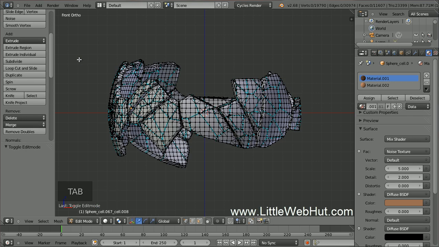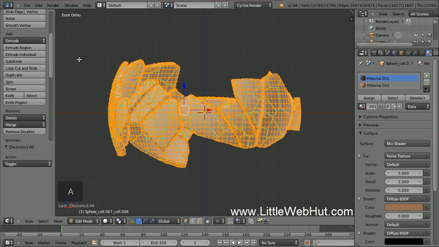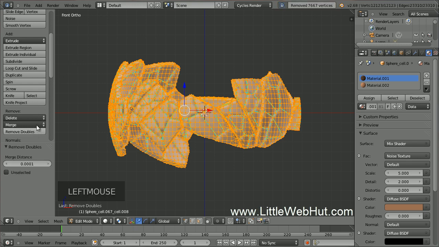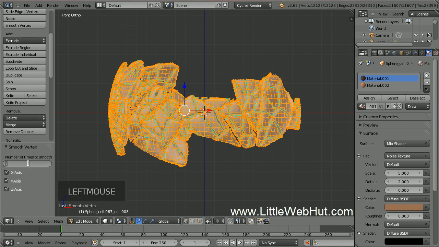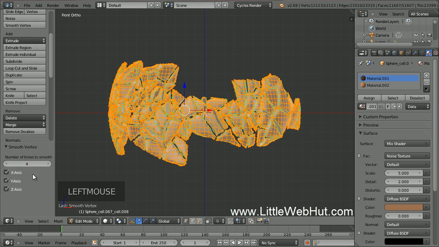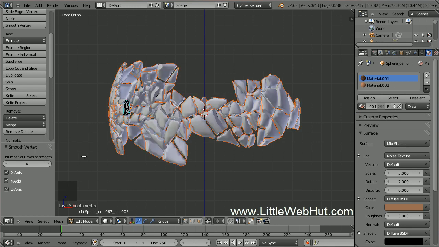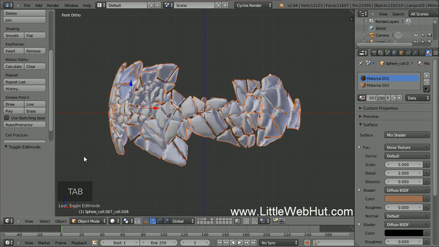Next, press Tab to go into edit mode. Then press A once or twice until everything is selected. Now click on Remove Doubles. Then click on Smooth Vertex. Set the number of times to smooth to 4. Now separate the pieces back into separate objects by pressing P, and then select by Loose Parts. Now press Tab to go back into object mode.